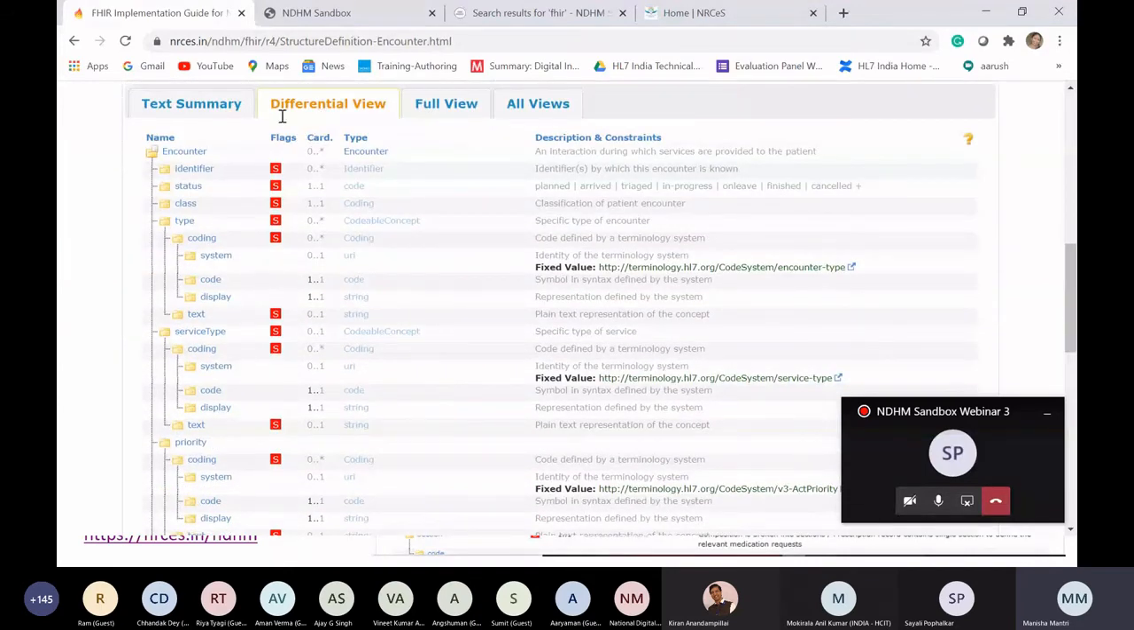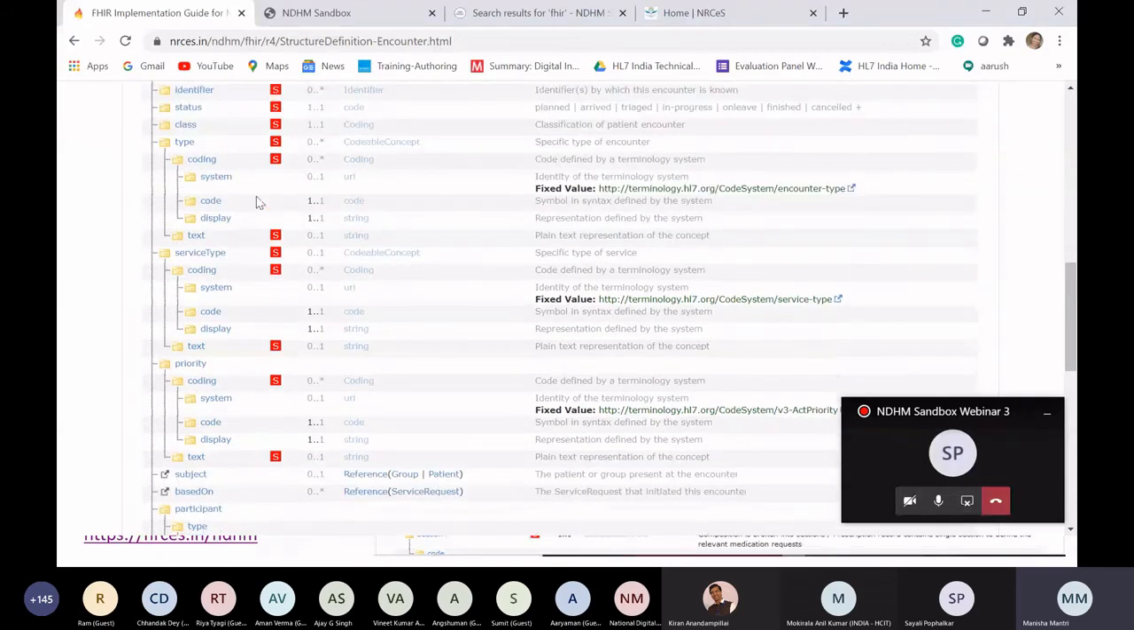And here again in differential view, you would see that these changes have been done for use in NDHM. So in NDHM, we say that the code, if the coding is coming, although not mandatory, should be supported by the receiving system because the sender may send it. And if a code element has been sent, then code is minimum required and the value is also required. Okay, and the code should come from this binding, which is the terminology binding.